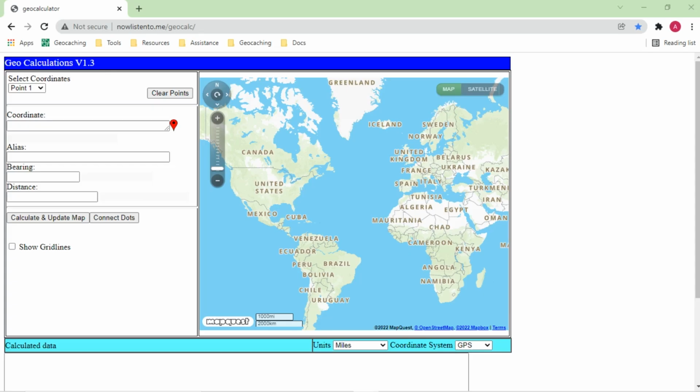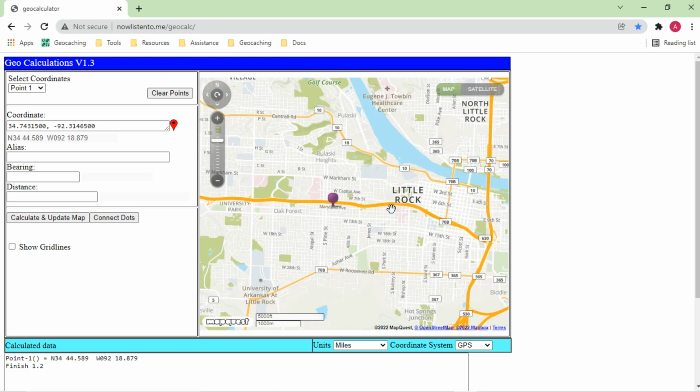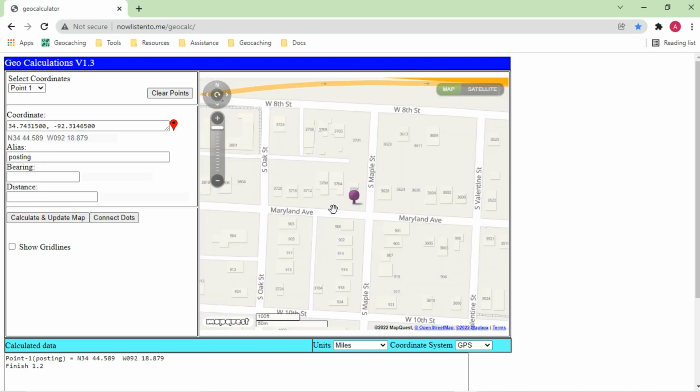Let's take a more visual look at the 2 mile radius. So I'm using the Geocalc website. It accepts coordinates in many different formats. I'm using decimal format here, and let's see where it brings us. So in this case, it's Little Rock, Arkansas. Okay. And so I can enter some alternatives. This is like posting coordinates. That way you know that this is the posted coordinates.